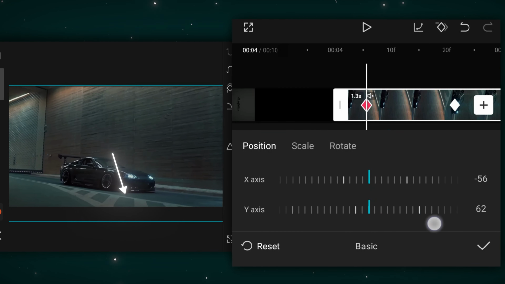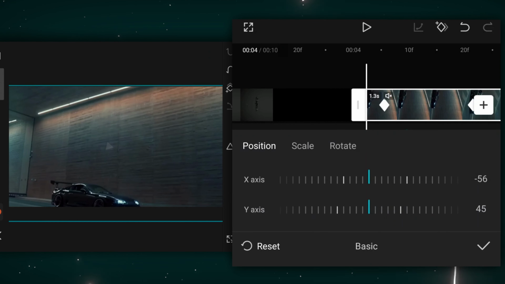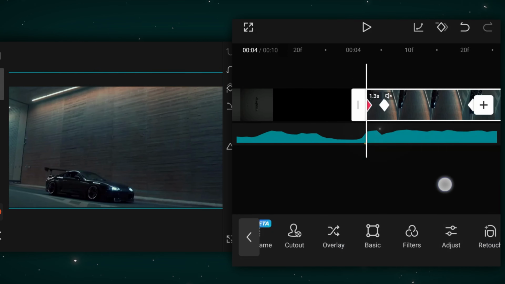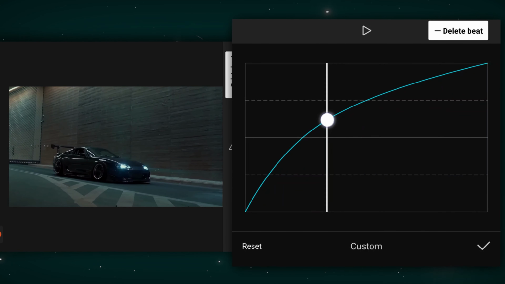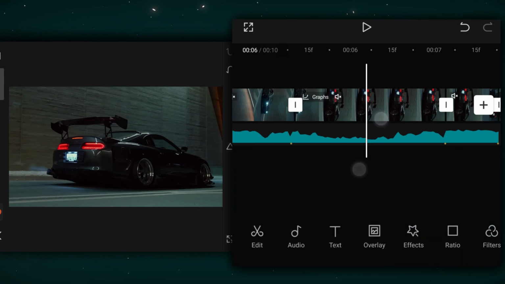Now drag it to the bottom right corner. Now go to the start of the clip and drag it to the top left corner. Between these two keyframes, open the graph editor and copy my graph. Do the same thing with the next clip.